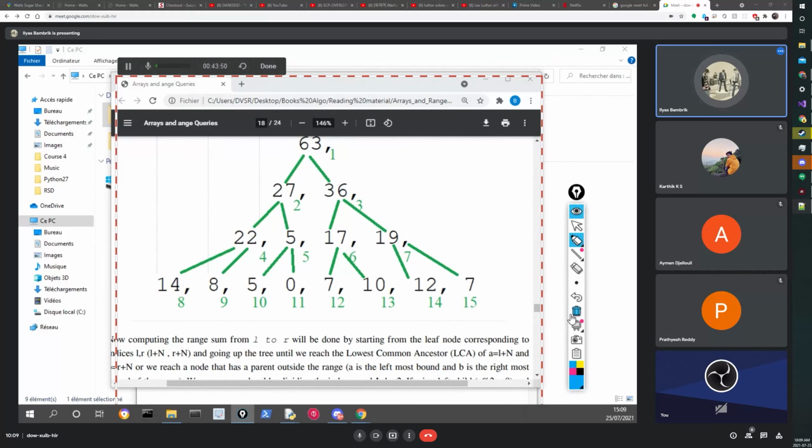So again, with this convention, all the right children will have odd indices. This is a right child because it has an odd index. 5 is a right child. You could see this. 3 is a right child. 15 is a right child. Whenever we have an odd index, it's a right child. If we have an even index, it's a left child. And we can access the immediate parent just by dividing by 2. Okay?